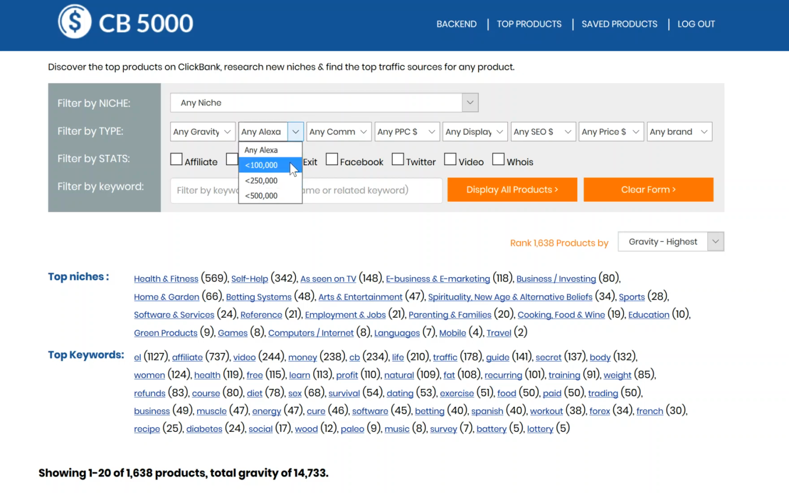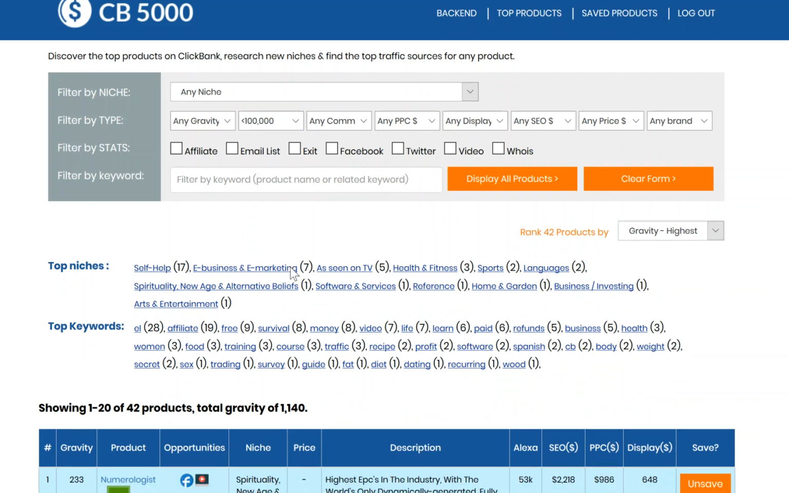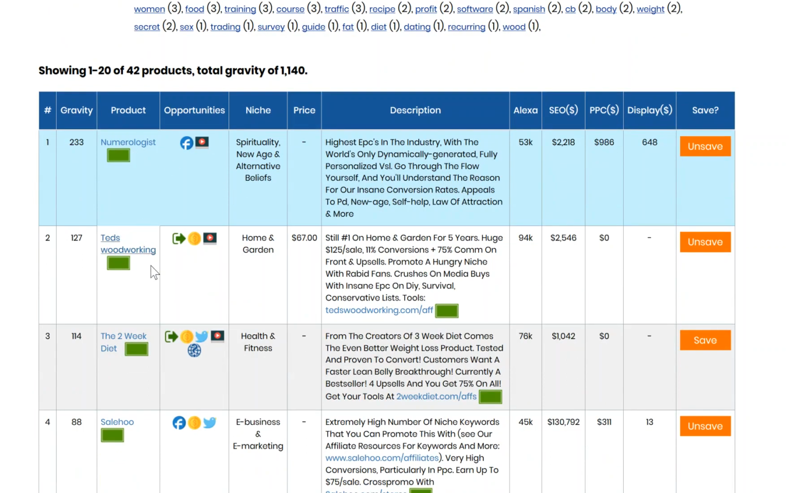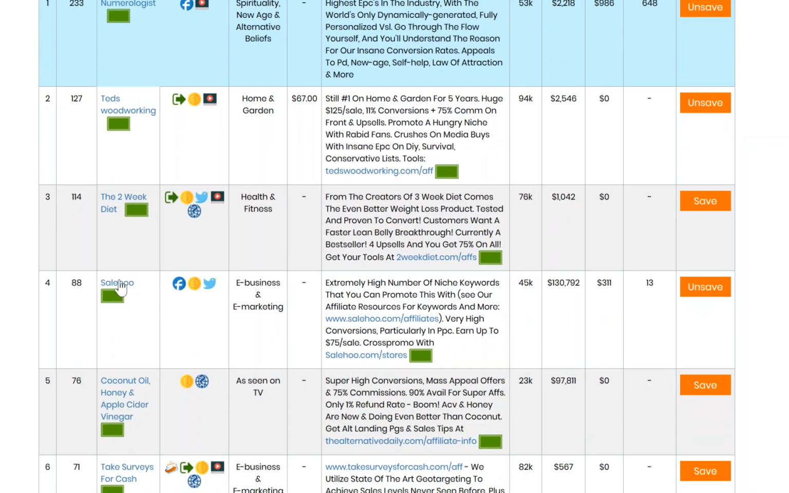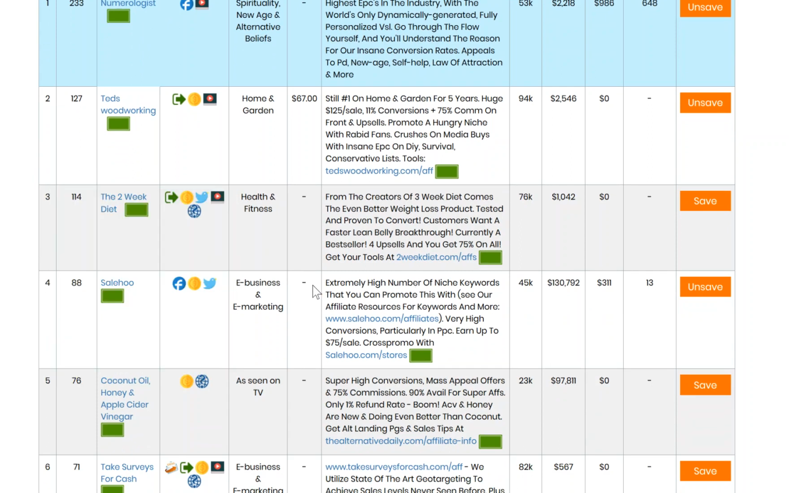Alexa though will actually show us the traffic that the site gets, and like I say, it's not always super accurate, but by using that Alexa filter we can sort of get a second idea of how the sites are doing. So you can see there's like 1,600 sites on here. If I go with an Alexa of under 100,000, then you'll see that it only brings up 42. So we've still got pretty much what the top 10 currently looks like, but you can see for example SaleWho, which is number 4, based on us filtering by under 100,000 Alexa.